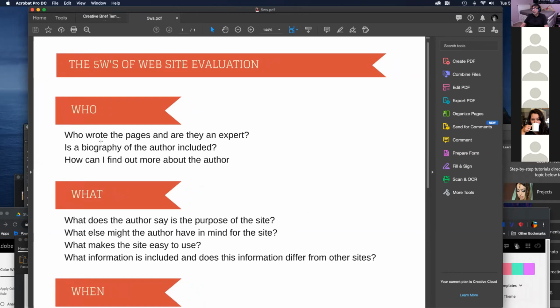So for example, who wrote the pages, and are they an expert? Is a biography of the author included? Reputable papers or reputable content should always have an author. Keep these things in mind, because when your website is out there, you are competing with millions of other websites, so the authenticity of your content becomes really important.